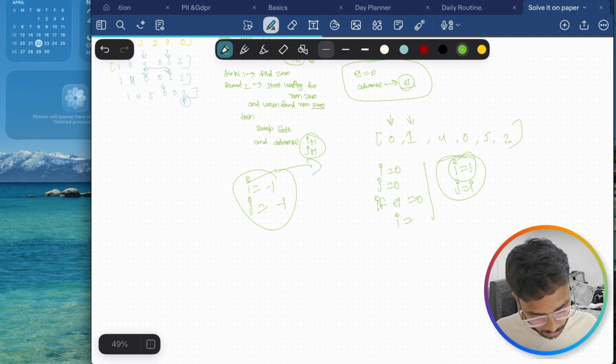Okay, here we found it is non-zero, so keep on going. This one non-zero, keep on going, continue, and here we got 0. Then i will point to this number, and j will be -1. That means we don't have any number to swap so far. So we'll move to the next number and see if we have any number. Yeah, we have a number. Then we'll swap these two.